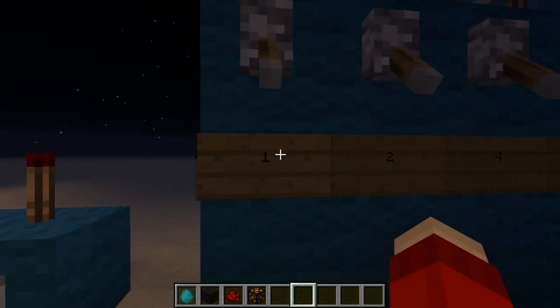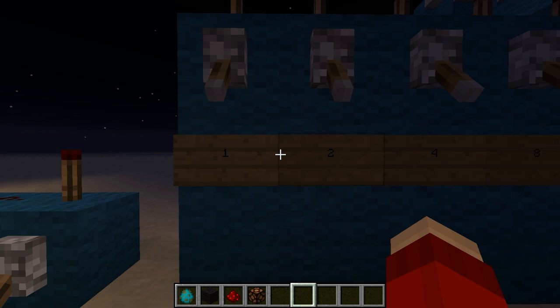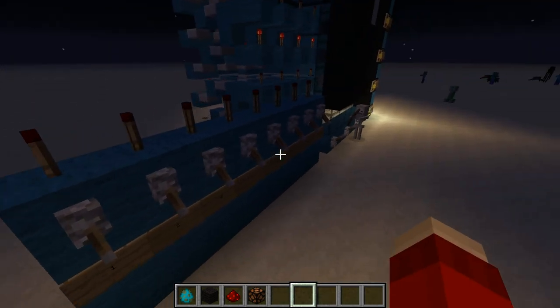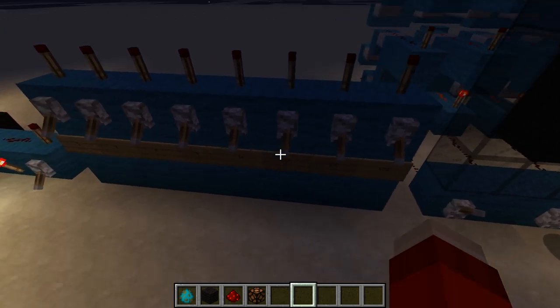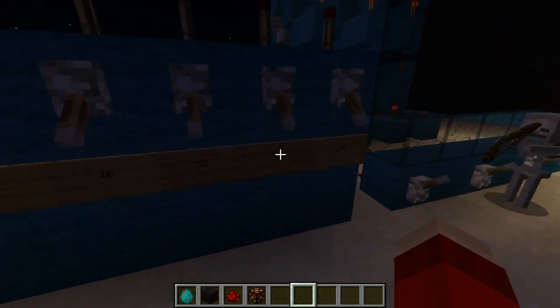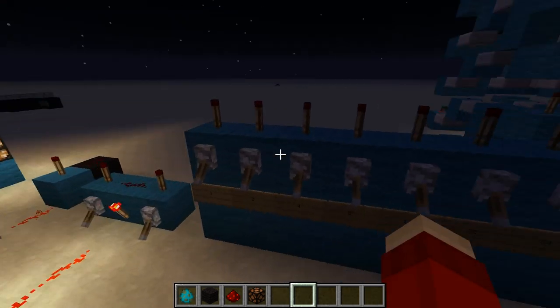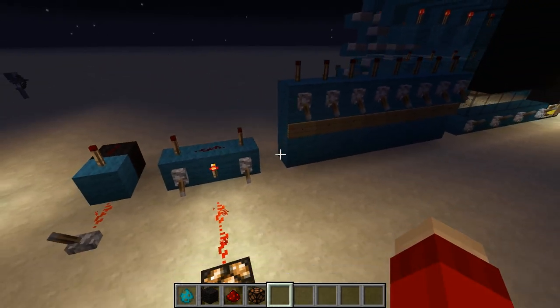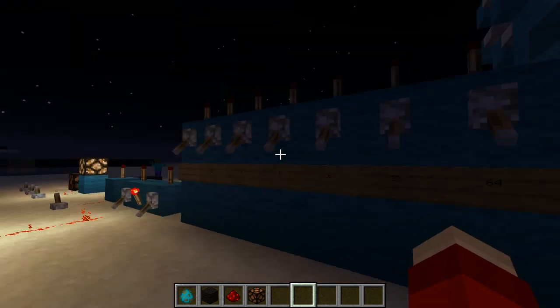So with eight bits, with eight wires that can be on and off, and each wire representing a number doubled from the last number, within all the combinations, you can make any number up to 255. This is really hard to explain, and it's pretty tricky.